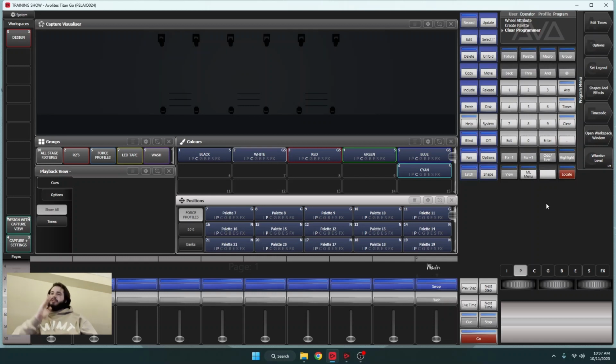But this video is going to go over what the programmer is, its quirks, how it works, and that kind of stuff. So let's get into it. You can see my lighting console here. Essentially, the programmer is this bottom right-hand corner. The bottom right-hand corner will show you every attribute that you can edit, and this is present on all consoles. Some consoles have physical buttons to select different attributes. They have physical wheels. It just depends on your console.